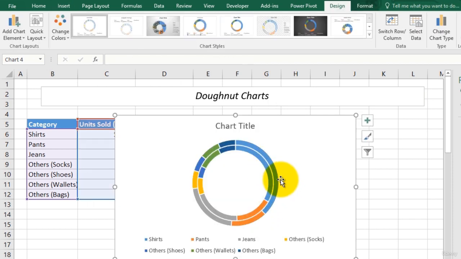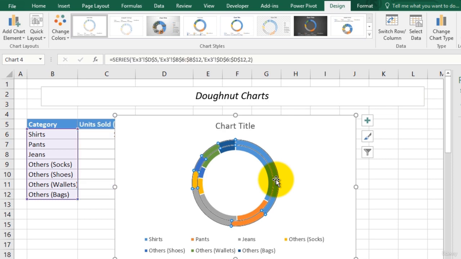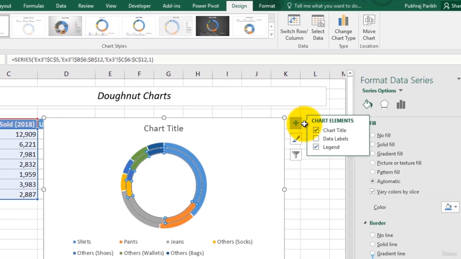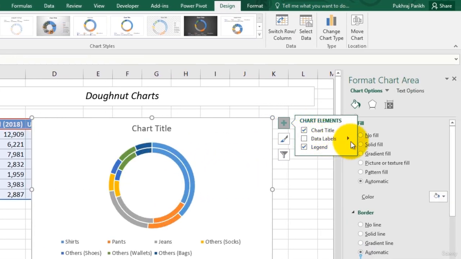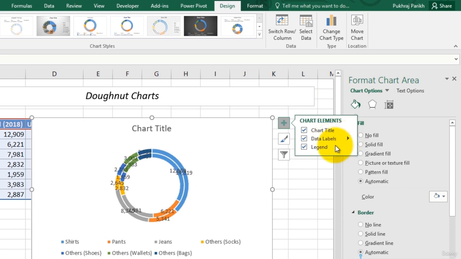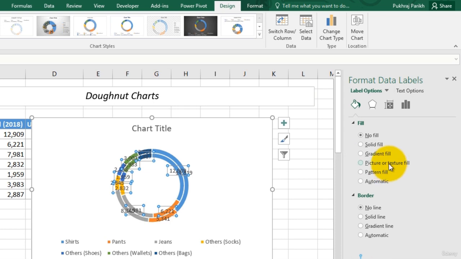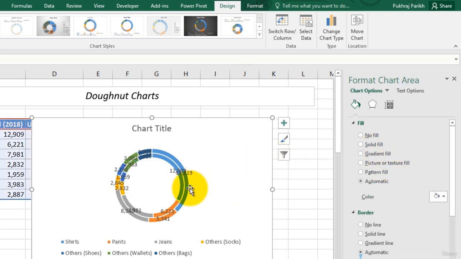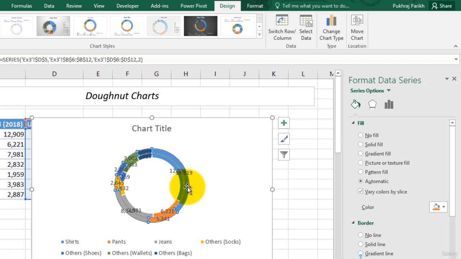You can add data labels again by clicking this plus sign. So click on this. You have your data labels. You can change the position of these data labels to make them more readable. However, since we already have a lot of categories, this chart is going to be cluttered and there is no way this will look good.